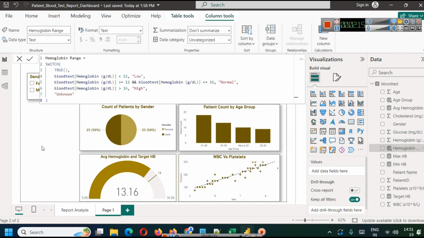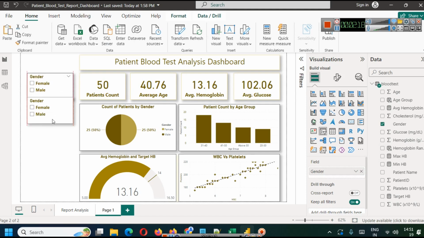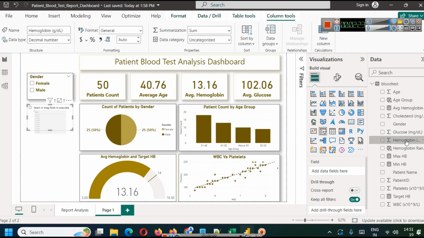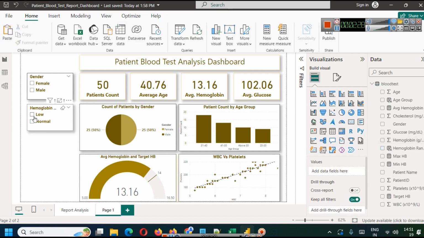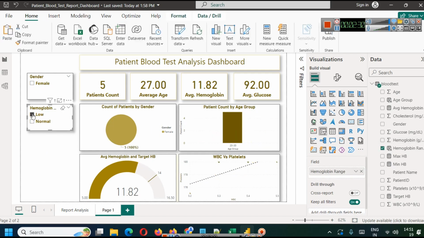Okay, and in a similar way we have created two more things, like hemoglobin range also. So we will just drag this, and instead of gender we will bring hemoglobin range here. Like we want to see how many of them are low, people who are falling in the low range, they have average hemoglobin of 11.82. 5 patients have low hemoglobin, and all of them are female in this case. Their glucose value is 92.